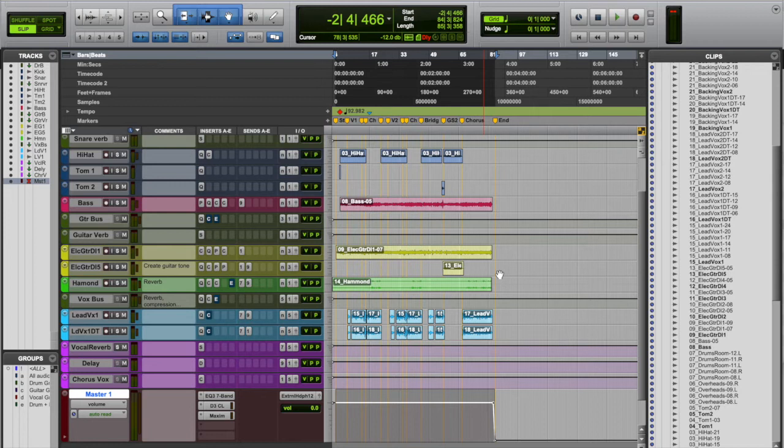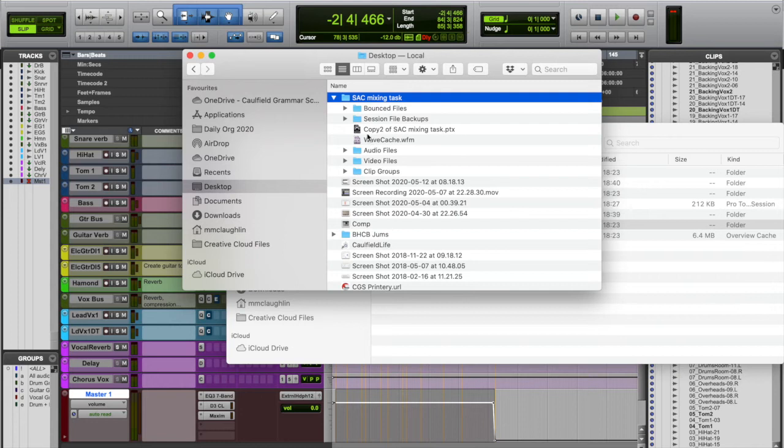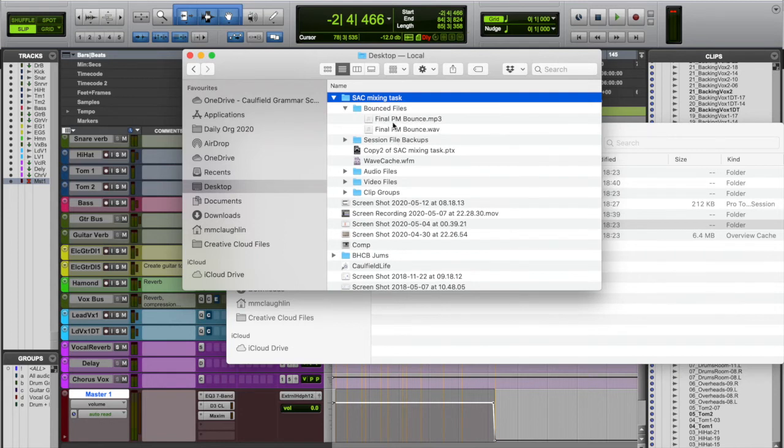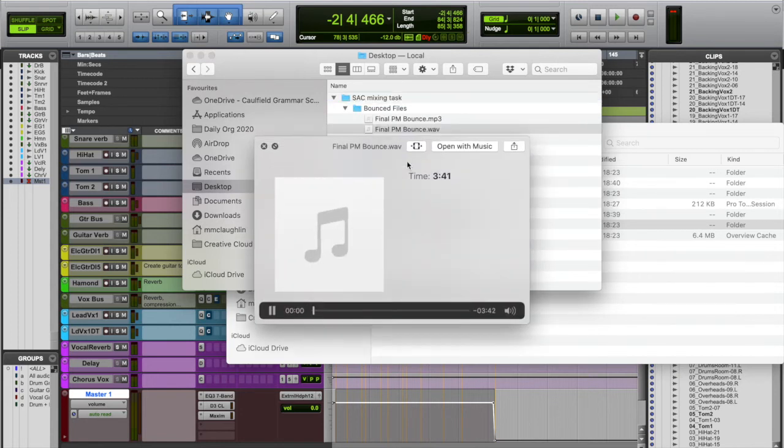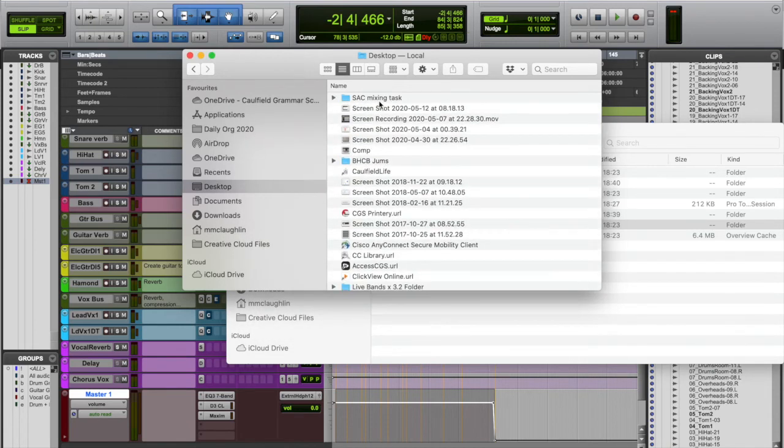Now I can go and find that in my Finder. So it should be in my bounce files. There it is. I've got the MP3 and the WAV file. If I play that, that will play. Okay, so there's that one done.